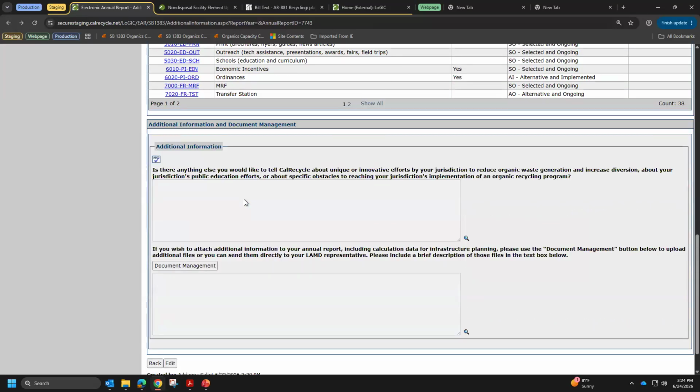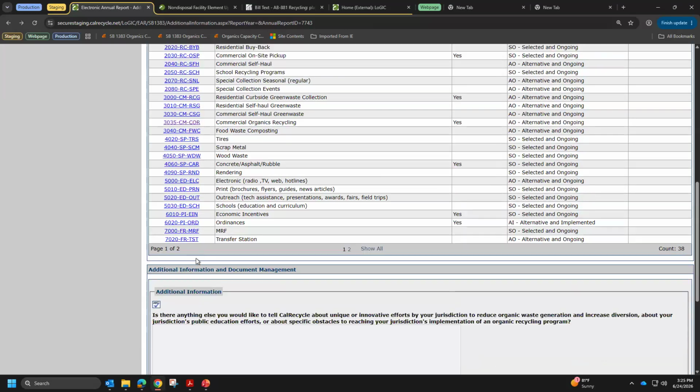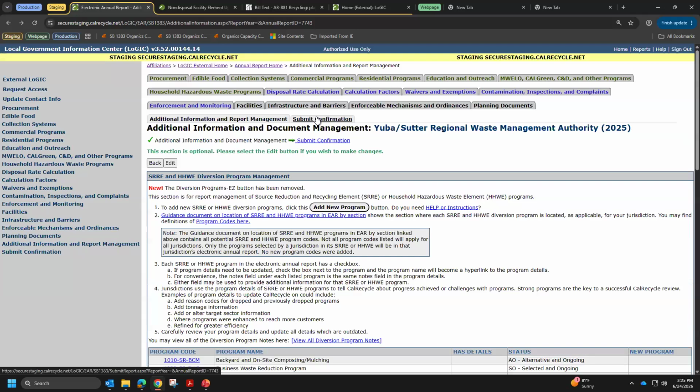And then in the additional information section, this is pretty broad. You can mention anything else that you might want to say, anything else that wasn't captured in any other fields. And you also have the ability to upload any additional documents you'd like to share with us as part of your report. There's no required documents you need to add.